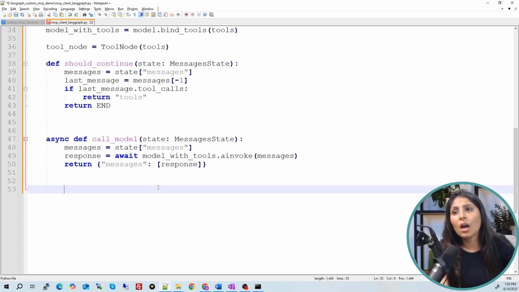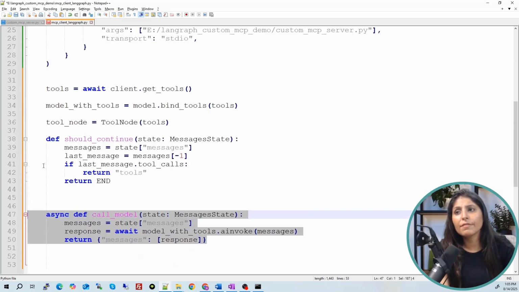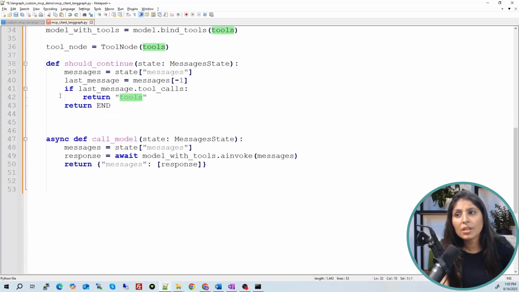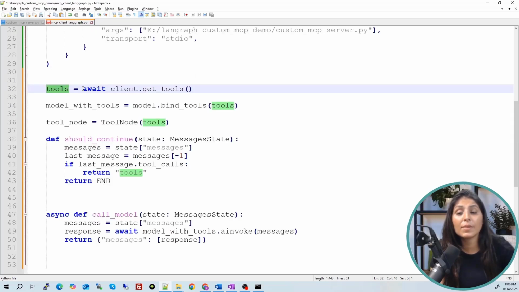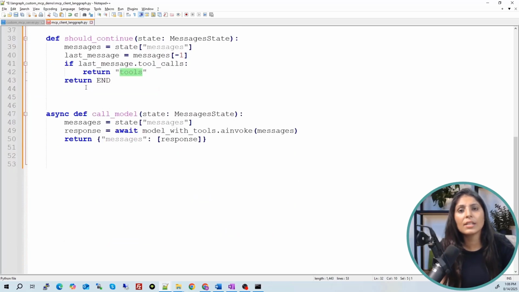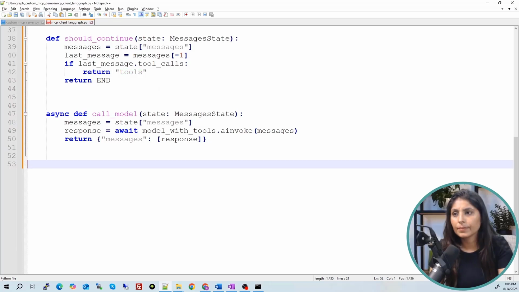So guys, till now we have mentioned the different functions which we are going to use. We have mentioned this, we have mentioned this, but we haven't defined the flow of the graph. We haven't built the graph, meaning we haven't defined the flow, like how things should work. So let's create nodes and let's build the graph.